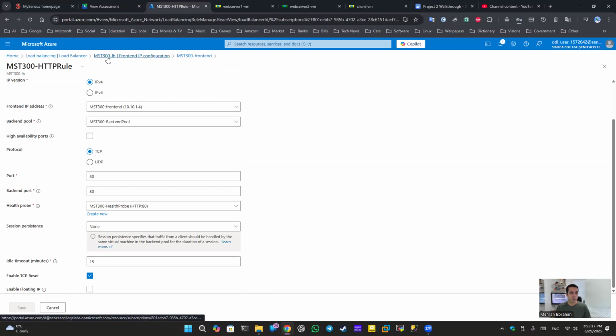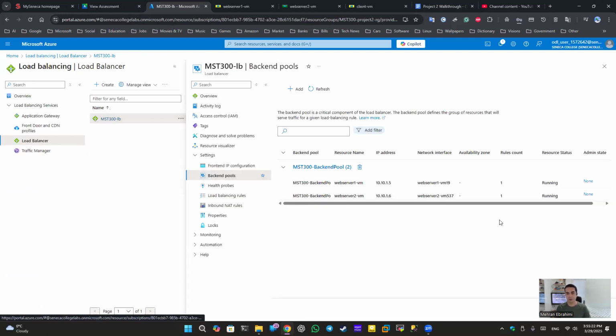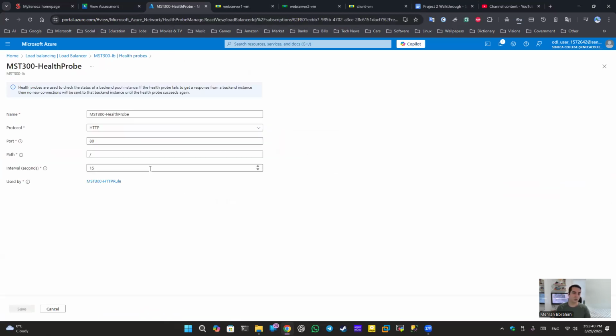So the next one is backend pool. I added both my web server 1 and web server 2 here to the backend pool, as you can see. Both of them are running. And for the health probes, these are the configuration of my health probe. The protocol is HTTP, the port is 80, and the interval is 15 seconds.